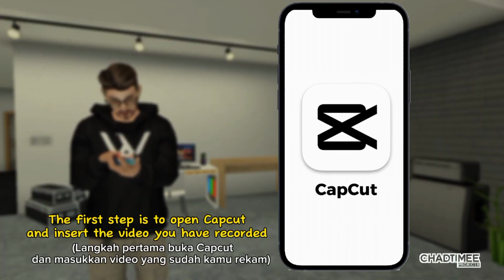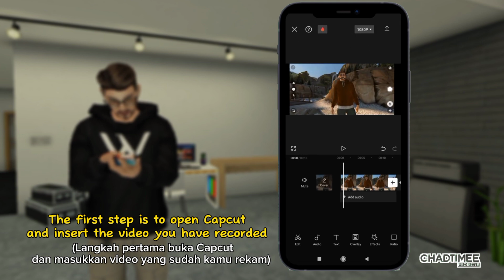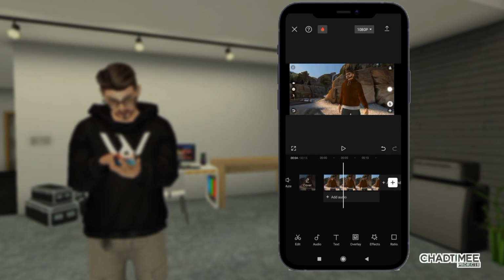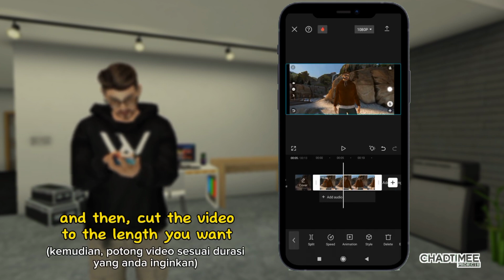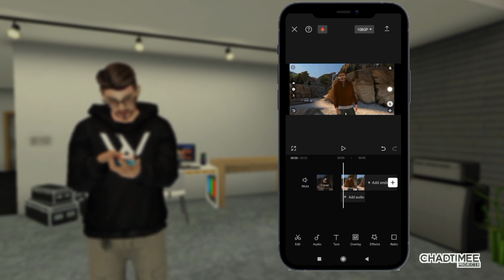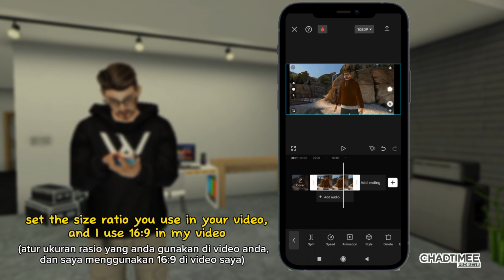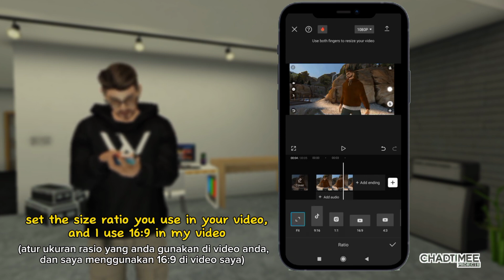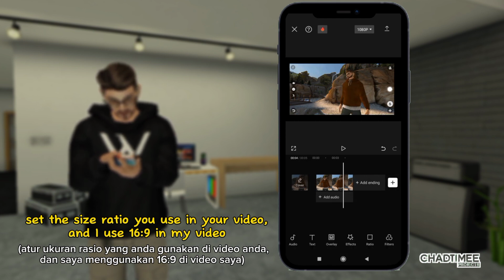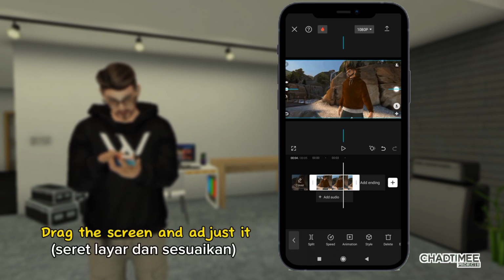Let's do it! The first step is to open CapCut and insert the video you have recorded. And then cut the video to the length you want. Set the size ratio you use in your video, and I use 16:9 in my video. Drag the screen and adjust it.